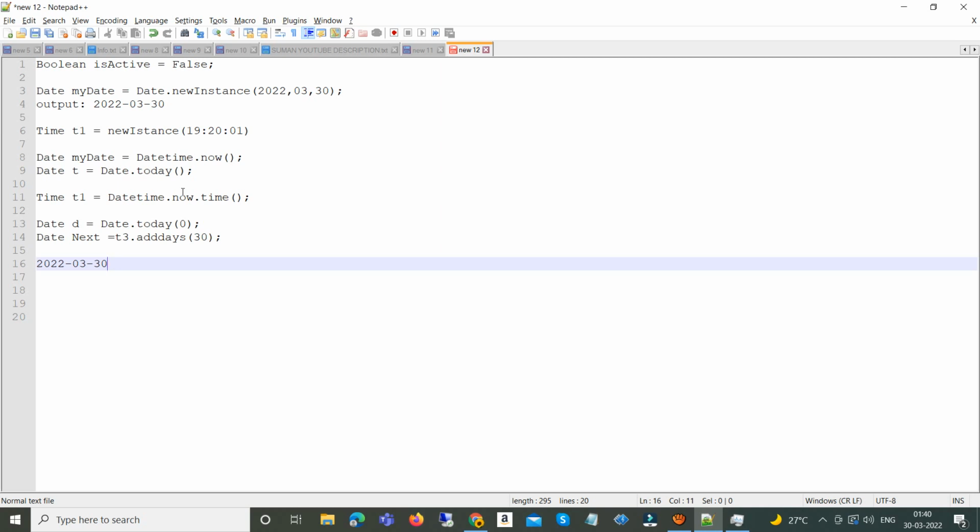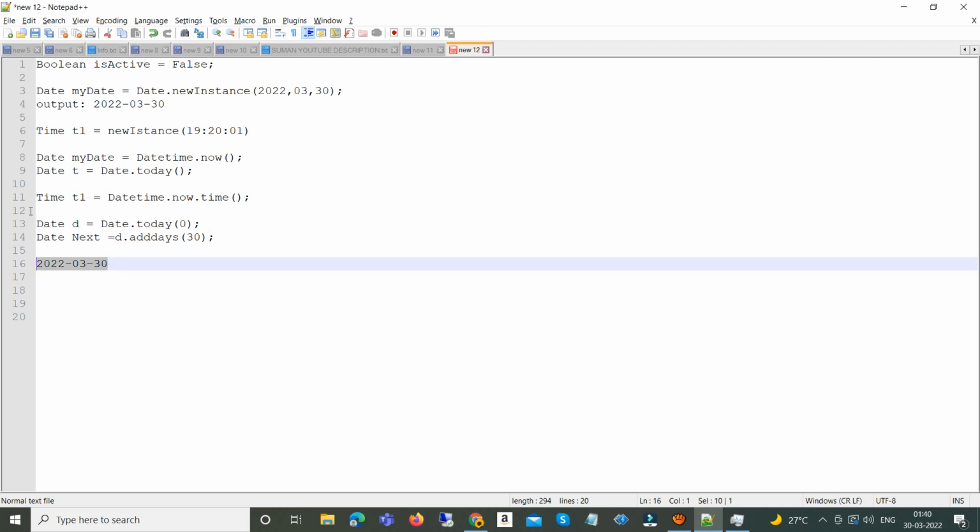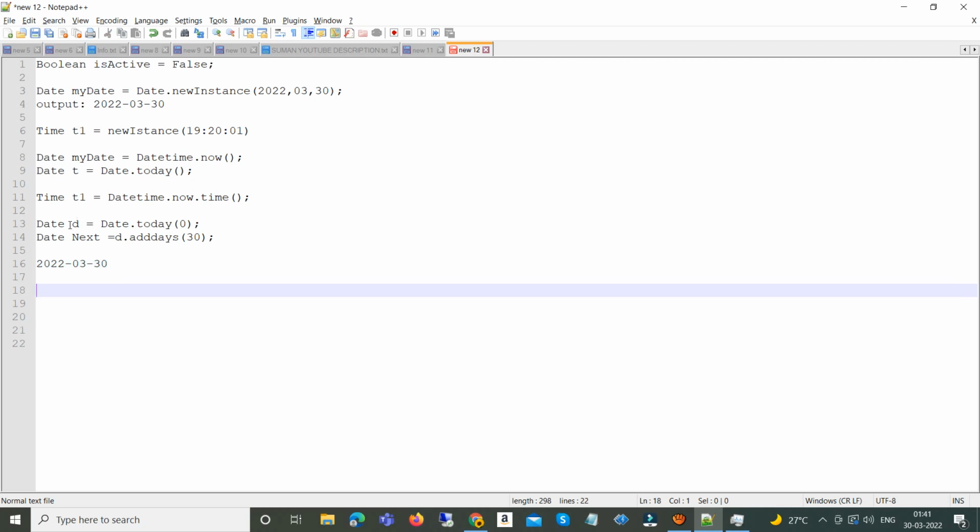In the next step, Date next is equal to d.addDays(30); here this should be d, not t3. Date d is equal to Date.today, so today's date will be stored in this. Then d.addDays(30) means 30 should be added to the current date.